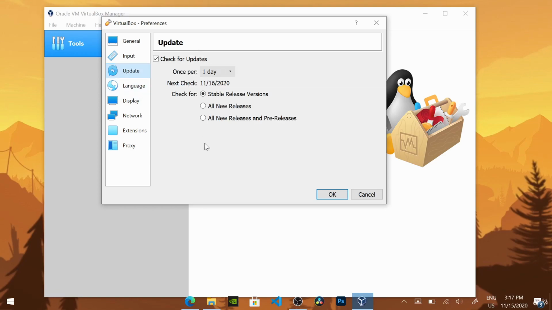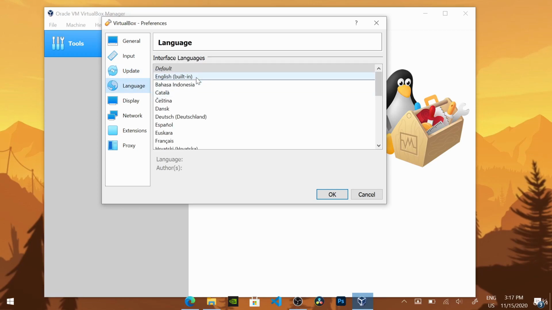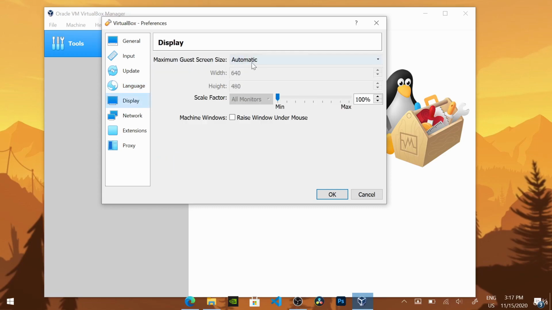Update, you always want to have the latest version. That is one key thing that you always want to have enabled. Language, obviously just put this to whatever language you read or speak. I speak English, so I have that. Display drivers, you want to make this the maximum. You want to make this automatic so it can also fill up your screen. And just leave this how it is.